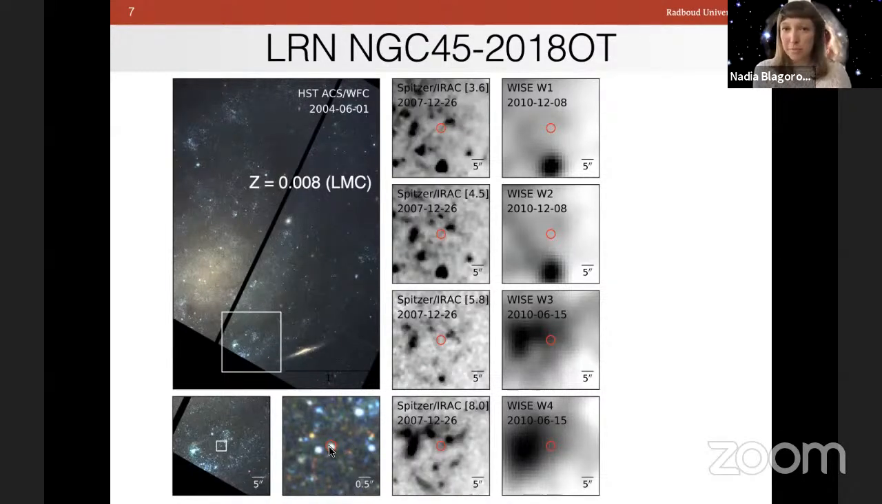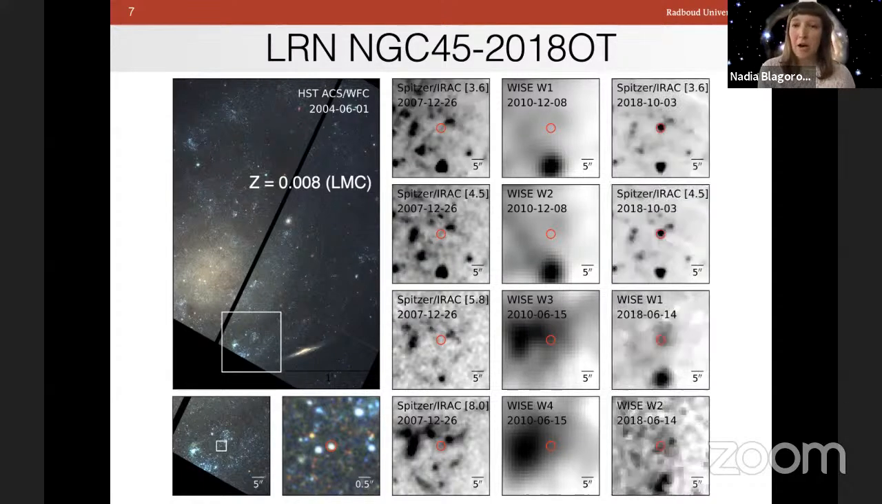We can also use the Spitzer archive or the WISE data to search for mid-infrared counterparts. And we see that before the outburst, there was nothing there. However, in 2018, after the outburst, there was a new source detected, which was related to the newly formed warm dust in the system, because basically the ejecta is expanding and it's cooling really fast. So it really forms a lot of warm dust.